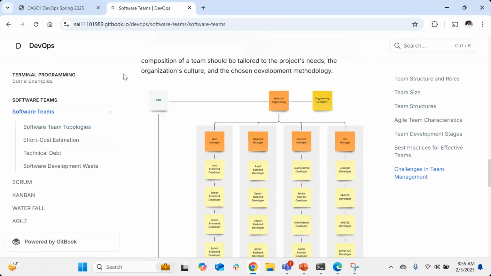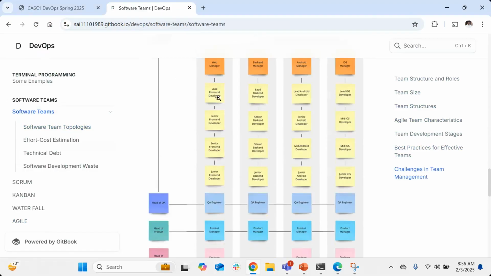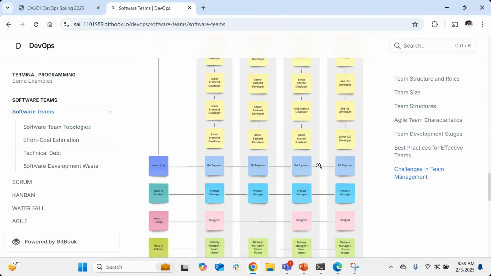Now, if you look at the example here, I've shared one example in the documentation. Typically, an engineering head is called a CTO. And there will be teams where you have a web team, a backend team, a mobile team, and each team has different people at a different level of hierarchy.